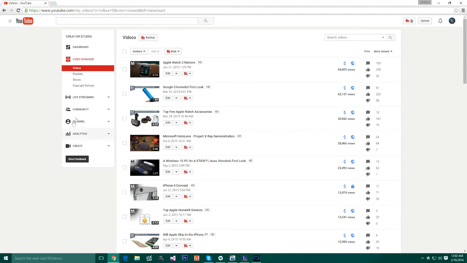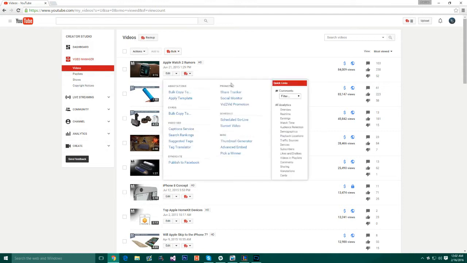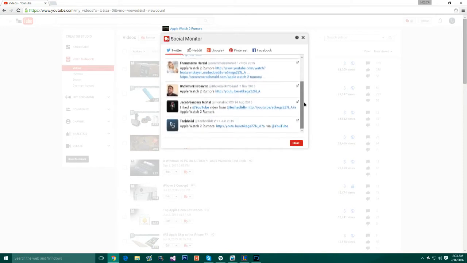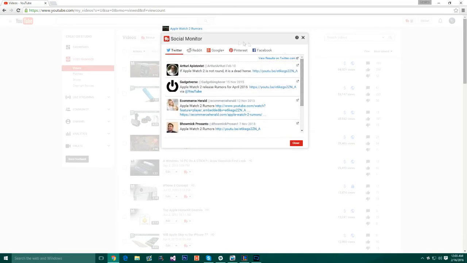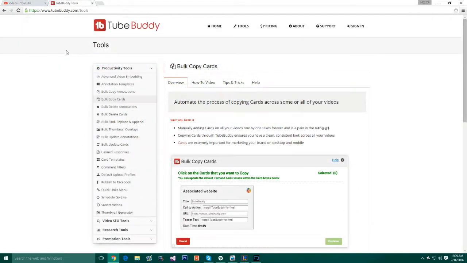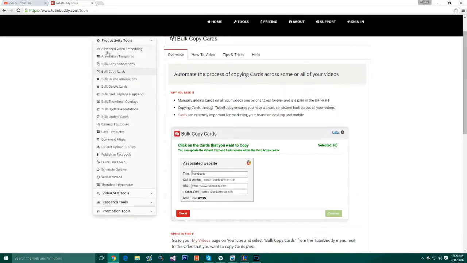The last feature I want to talk about is the social monitor. This is by far my favorite tool and saves me time by not having to perform individual searches. Here you can see shares of your video on Twitter, Reddit, Facebook, and a few other platforms. This is a great way to see who is sharing your video, what they are saying, and where they're placing it. These are just a few of the many tools that are available through TubeBuddy.